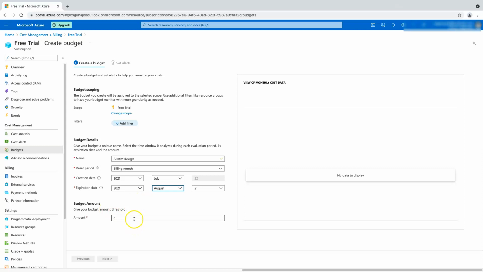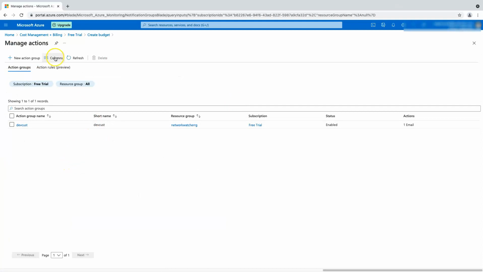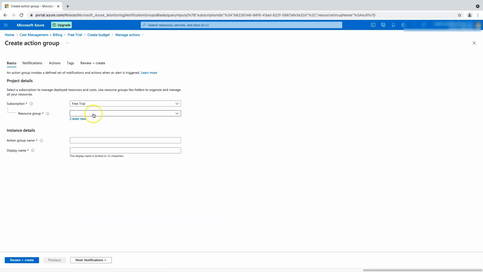Let's specify a budget amount here. I'm going to put 1,000 rupees, which is equal to $20 USD. Click on next and go to set alert. Before you set the alert condition, you need to create a manage action group. Click on manage action group, that will take you to this wizard. Click new action group, and you need to have a resource group. I already have one, so I chose the network watcher resource group.